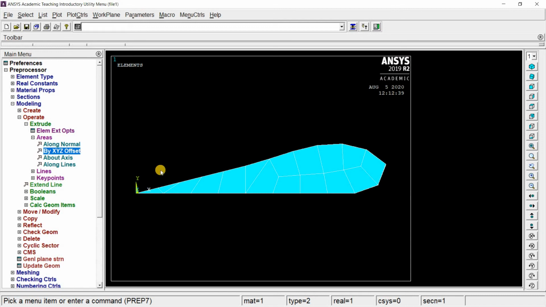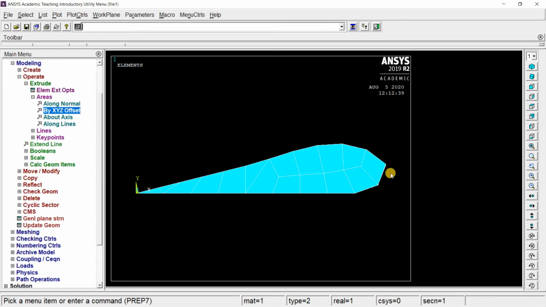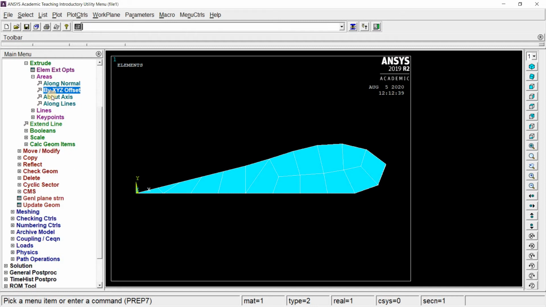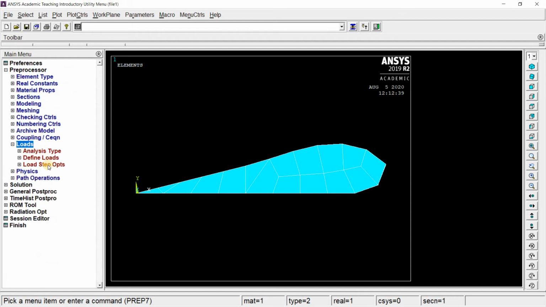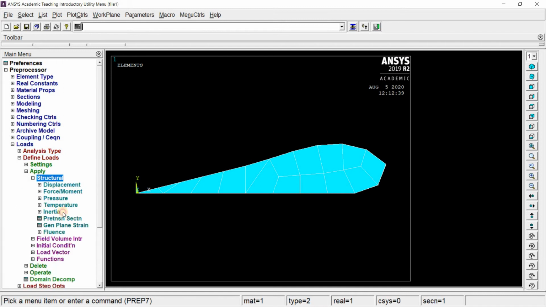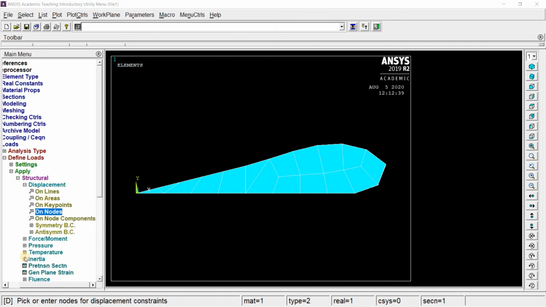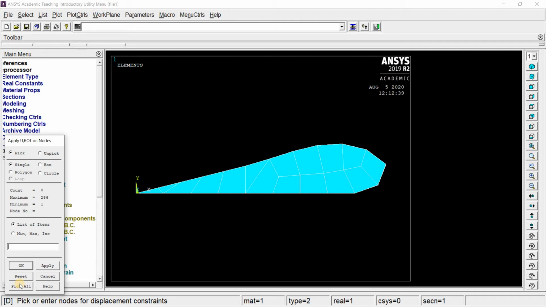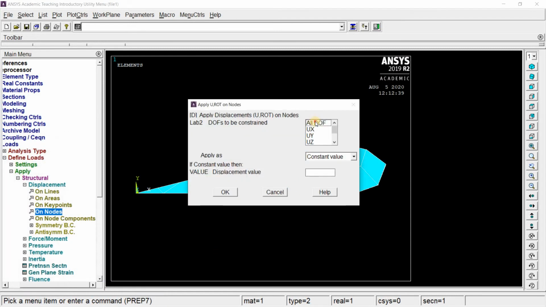Next we must fix all the degrees of freedom about Z is equal to 0. So we have selected only the nodes at Z equal to 0. So we can go to loads, define loads, apply structural displacement on nodes. If you give pick all, now as we have selected only the nodes along Z equal to 0 plane, it will pick only the nodes at that plane. Give pick all and select all degrees of freedom and give the value as 0.